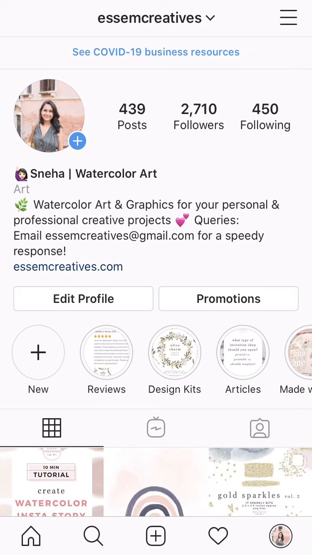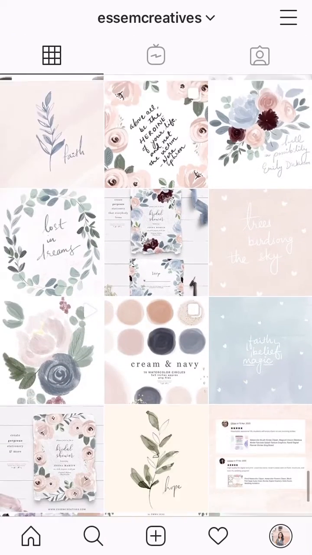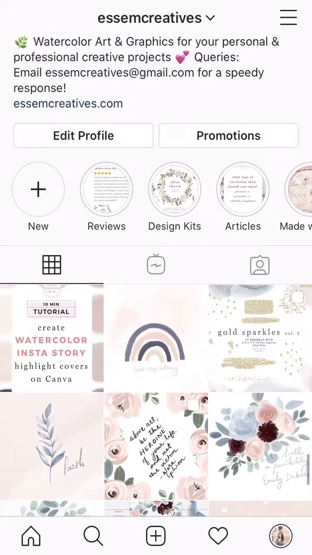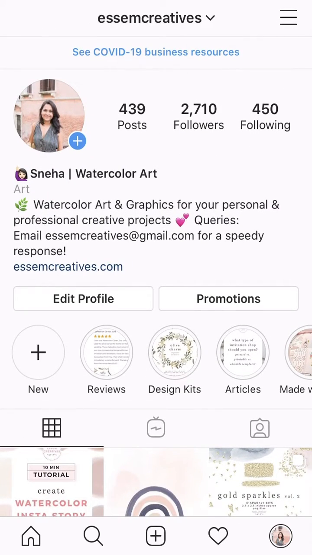Hi friends, this is Neha from SM Creatives, and today I'm going to show you how to add text on your Instagram story highlight covers. So we'll be using Canva to do this, and we'll be using some of my watercolor circles like this to create your own custom Instagram story highlight covers.